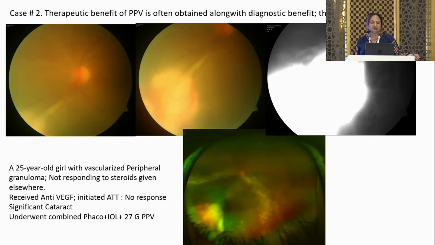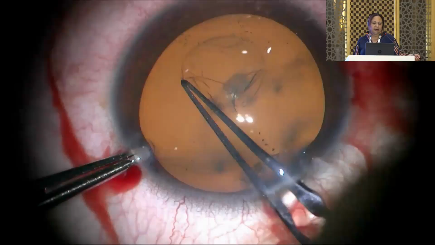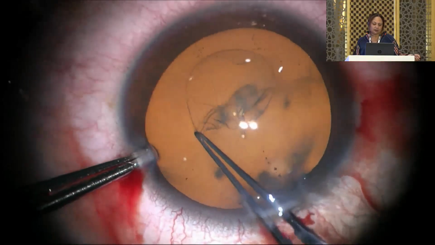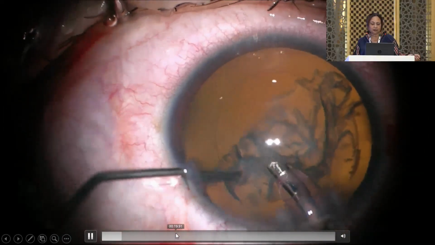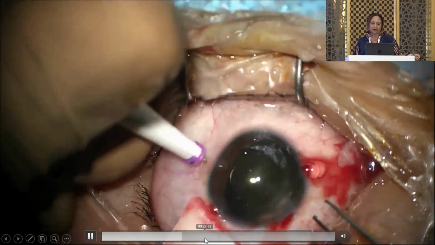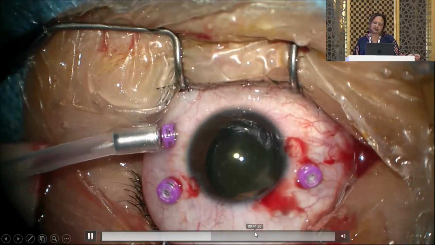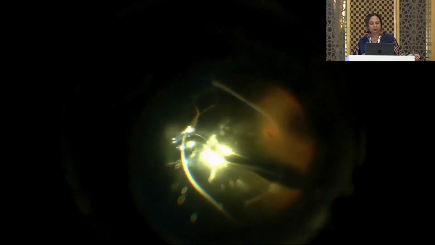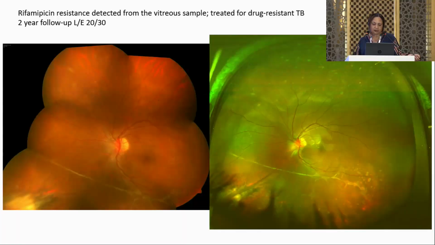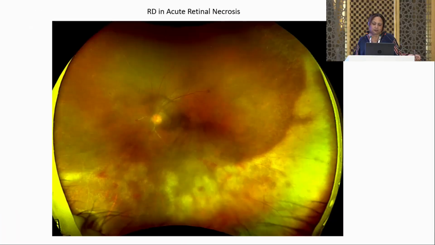For example, this is a TB granuloma with cataract in a young girl. Everything has been tried. So for some of these patients, if the anterior chamber is good, you can do a combined surgery. And you can see always small gauge, and always suture the wounds in uveitis. The initial samples are obtained under air, and subsequently you go on, and this is the post-op.